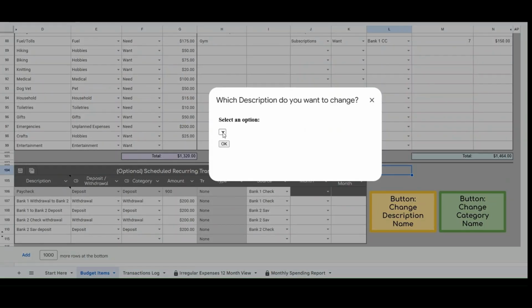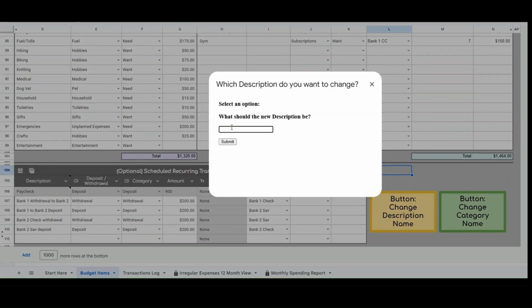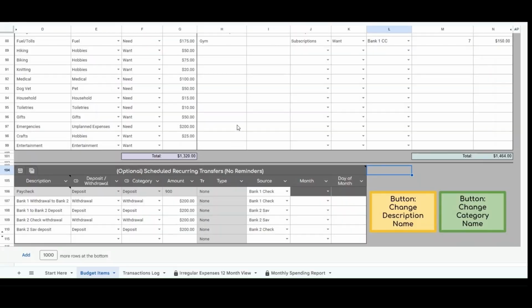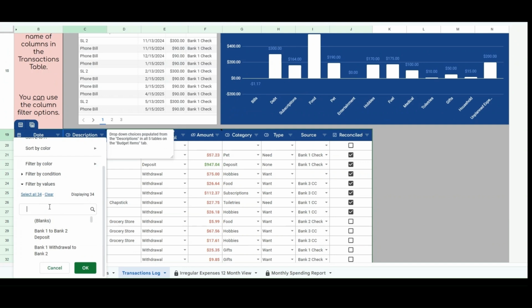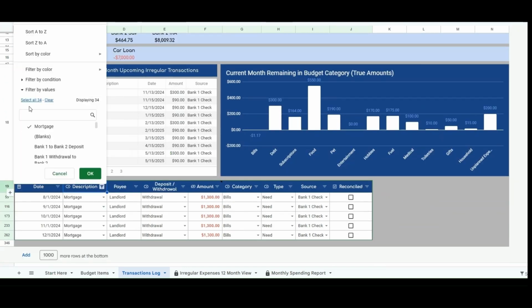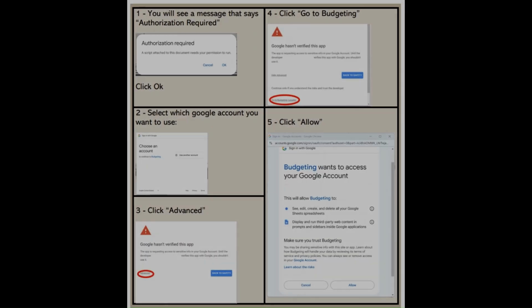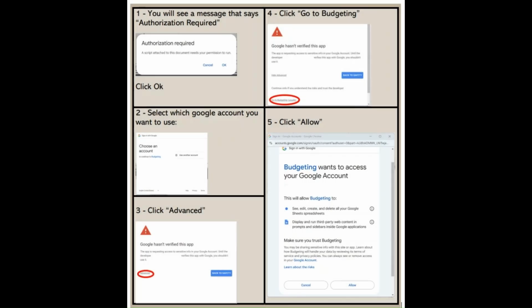If you decide you want to change the description or category names later, use the buttons on the Budget tab. These will retroactively update your past transactions so your reporting stays consistent over time. You cannot use these buttons on the mobile version. The first time that you try to use the buttons, you will have to give Google authorization to run the scripts. You will only have to do this the first time.